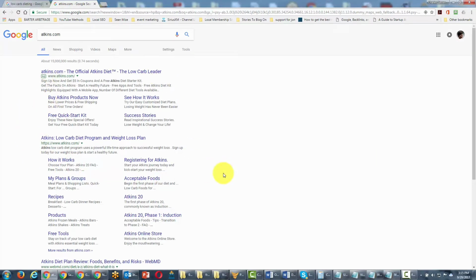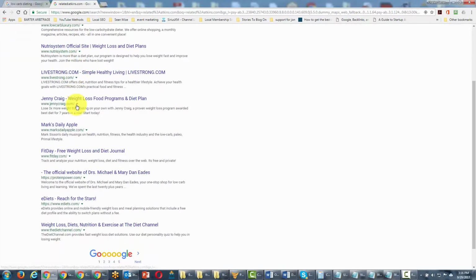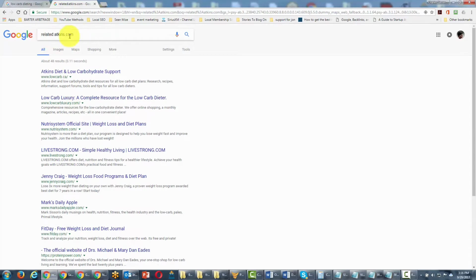However, what we could also do is use a search parameter called related. We're going to write in related and then a colon, and we're not going to leave any spaces behind the colon. And once we have that written in, we're going to hit enter. What's going to happen is we're going to get relevant results to Atkins.com.